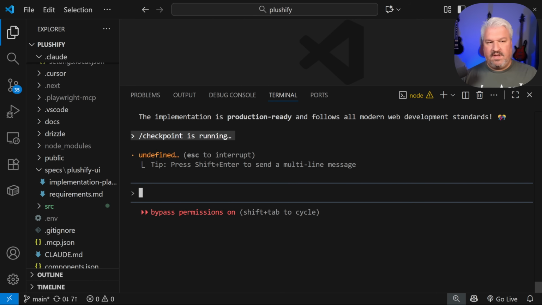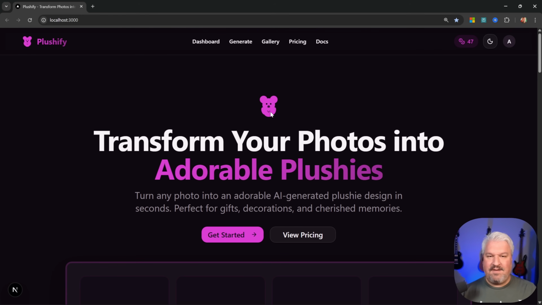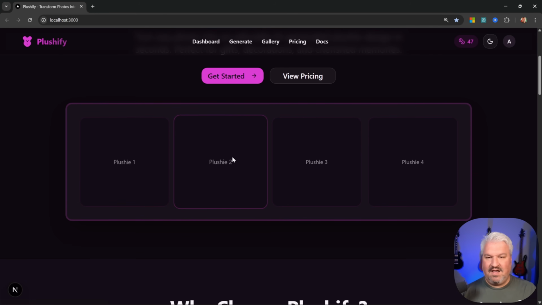And this should also be a good time to review our actual app. So let's start the dev server. And there we go. So we've got our app along with this logo that the agent created itself. And we've got all of this marketing copy and placeholders for our plushie images.